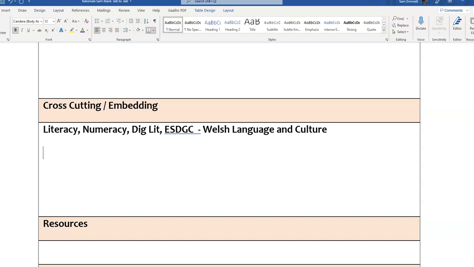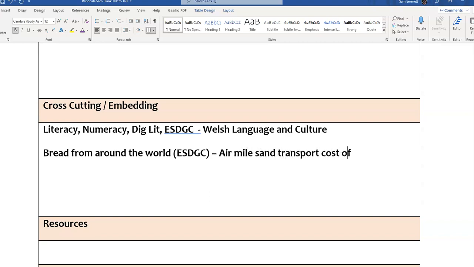So what we might talk about is bread from around the world. That fits into ESDGC in terms of cultural understanding of different cultures and different cultures' approaches to bread and diet. What we might also do is look at air miles and transport costs of ingredients. So, you'd have a look at literacy, numeracy, digital literacy, ESDGC.